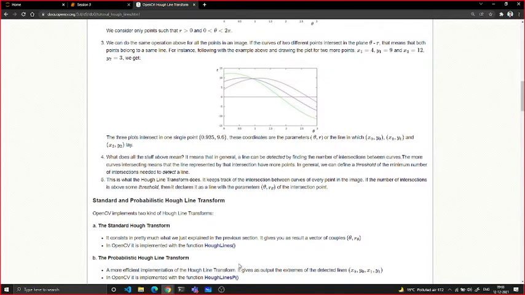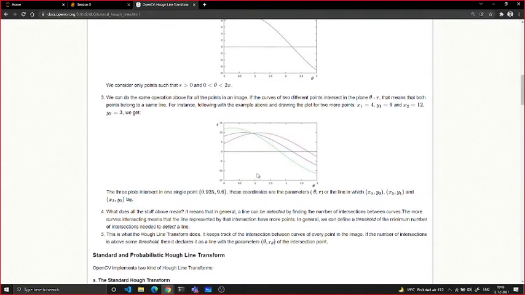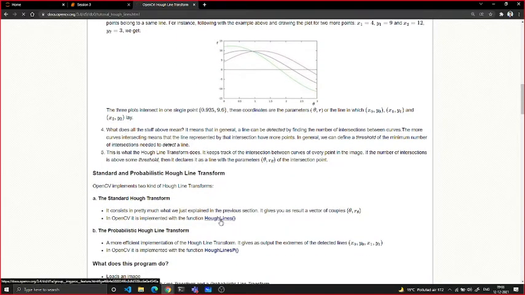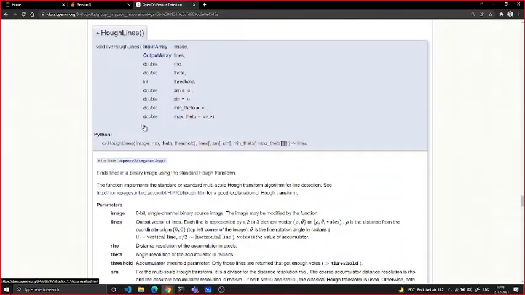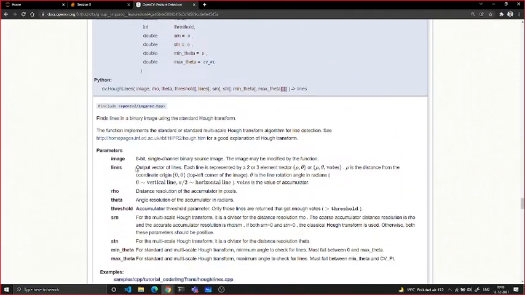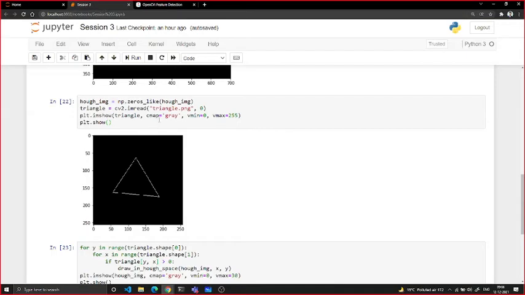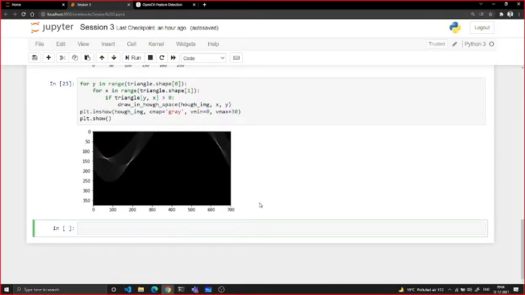So yeah, this is the Hufflines documentation. If we open up this function, we can see that they basically tell us how to use this function. I'll just show you an example of how we can use this function.